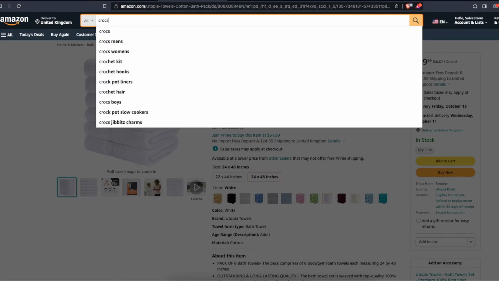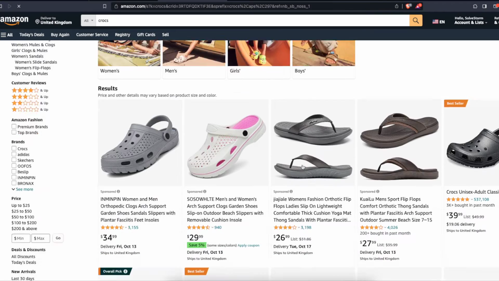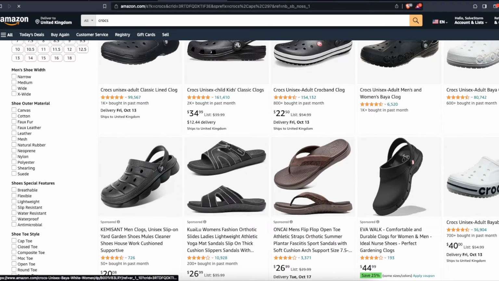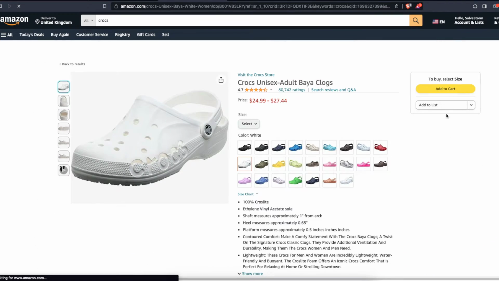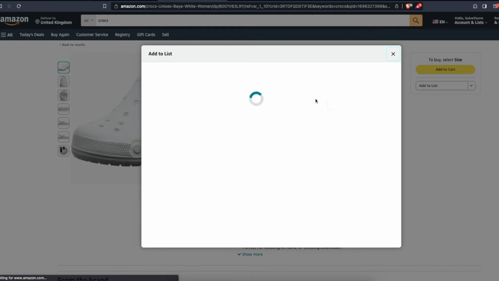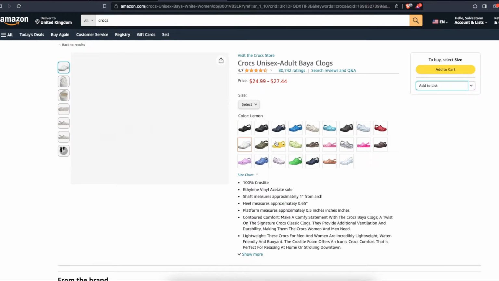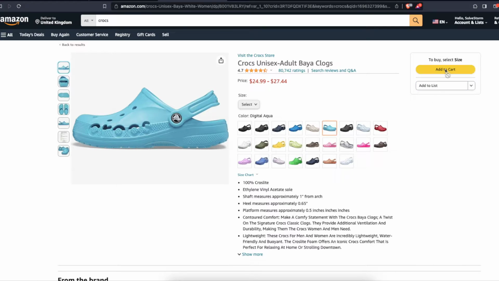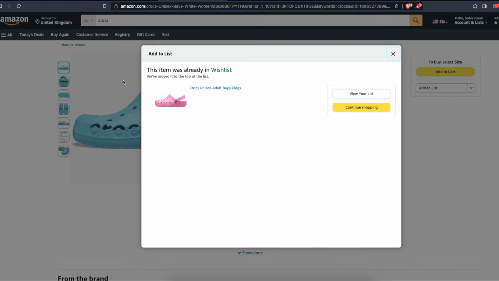So let's search for Crocs, for example. Let's add these ones to list. Let's add maybe other ones. Well, basically you understand that you go to a product, you add it to your wish list.